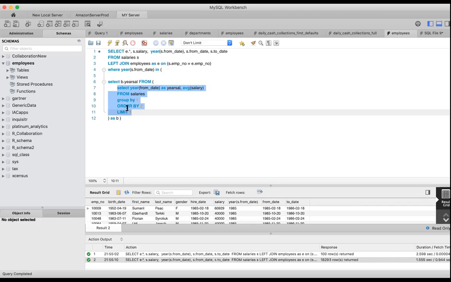And so that's why I'm at that point only taking limit 1. That will give me 1 record. What's the order by 2? I forgot about that. Order by 2 means I'm going to order by the second column, which is this.